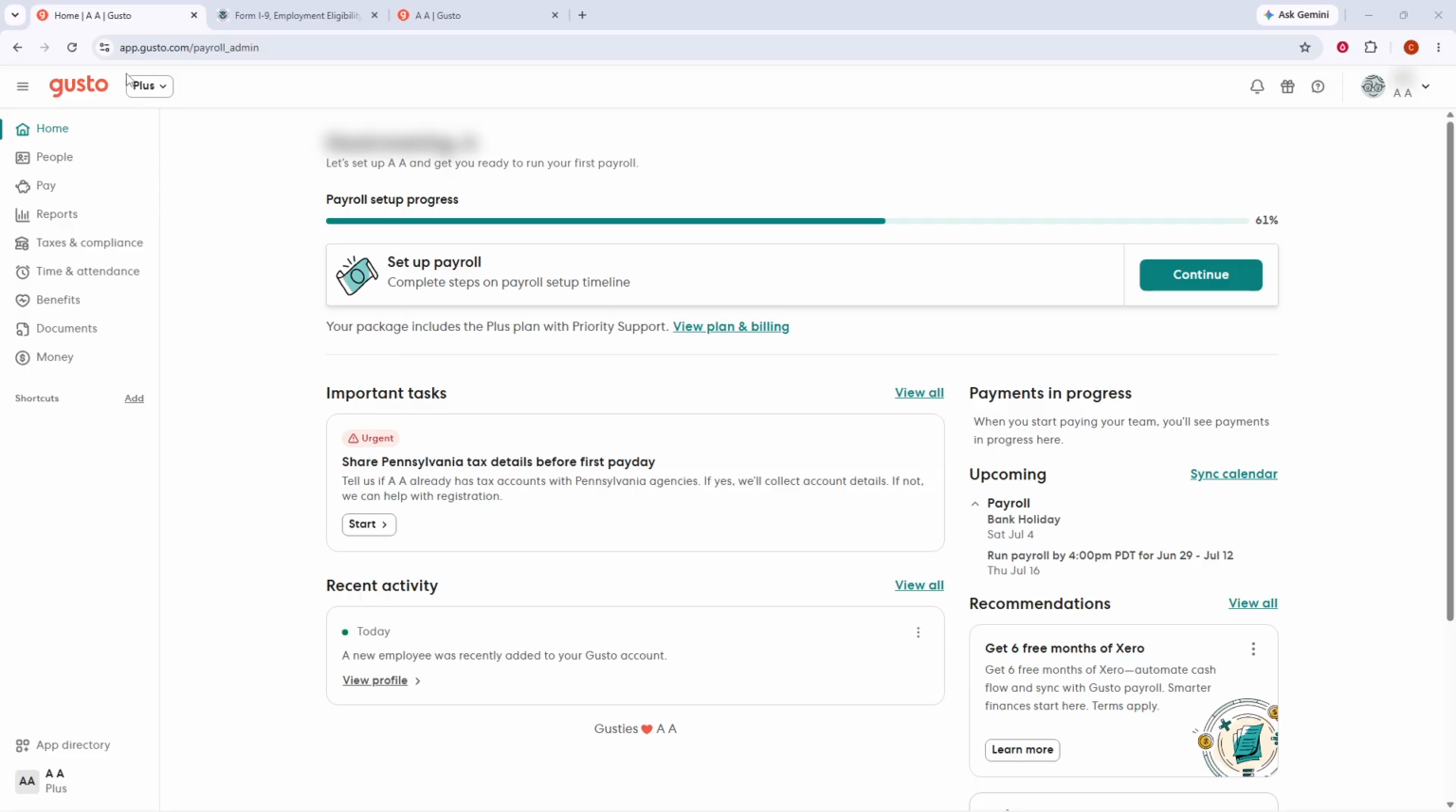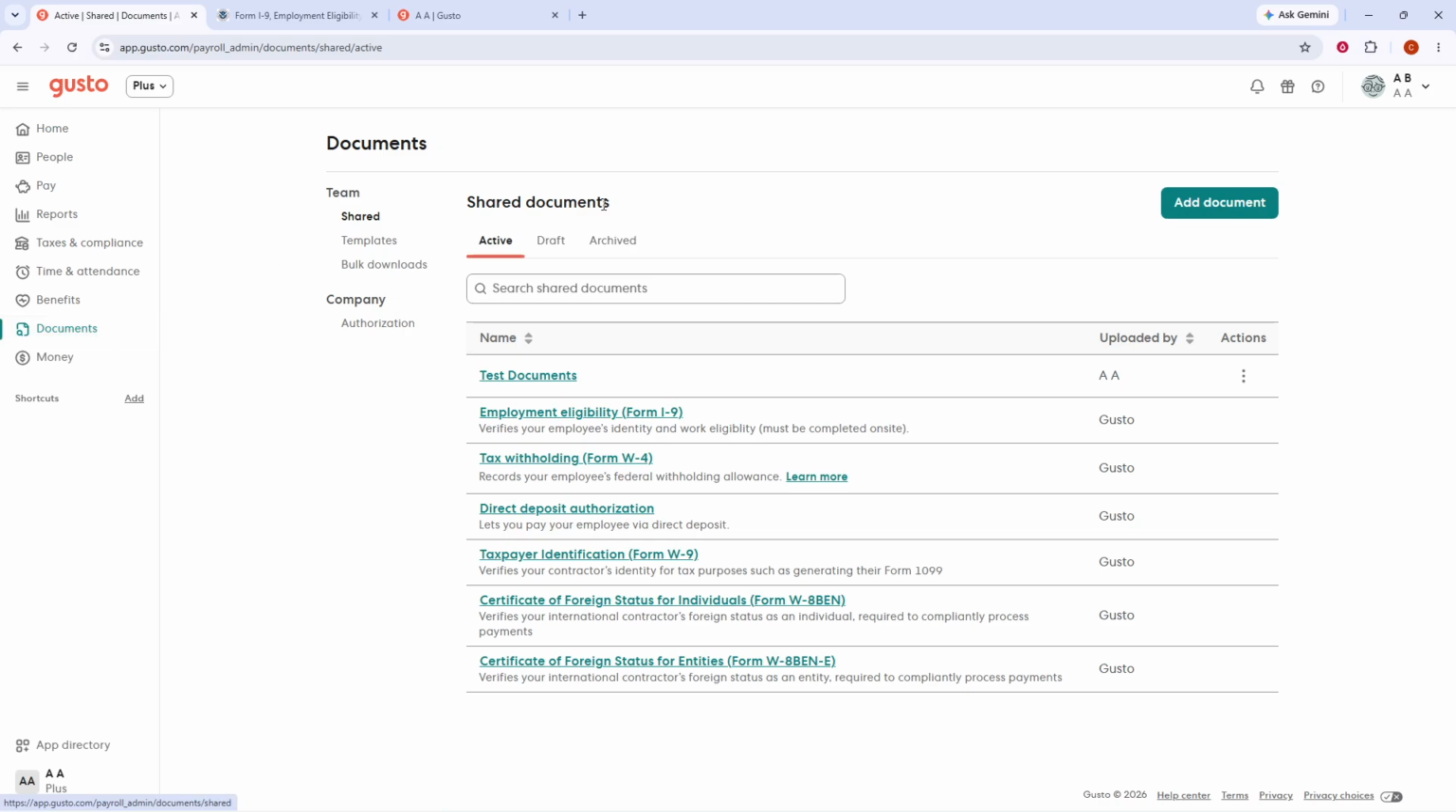Once you're inside the dashboard, take a moment to familiarize yourself with the main navigation so it's easier to move through the setup smoothly. Next, click Documents from the left sidebar. This is where Gusto stores important forms and files related to hiring, onboarding, and compliance. If you manage multiple employee records, staying organized here can make the process much easier.